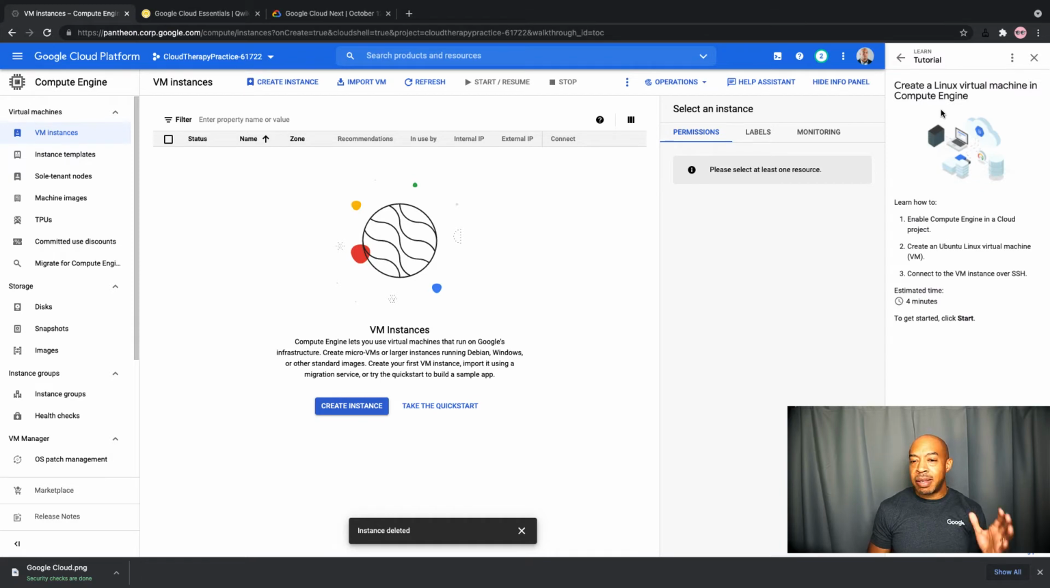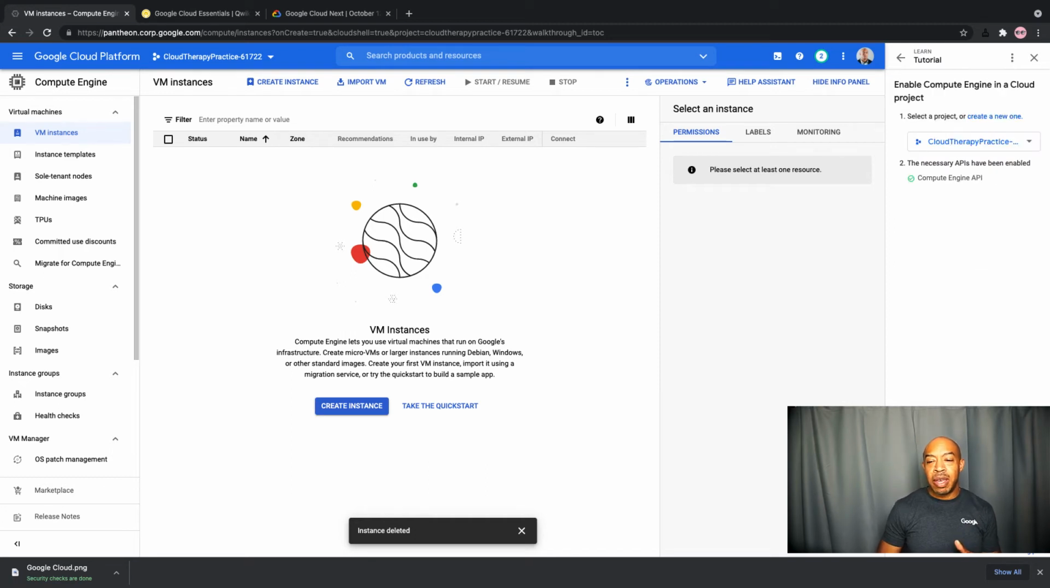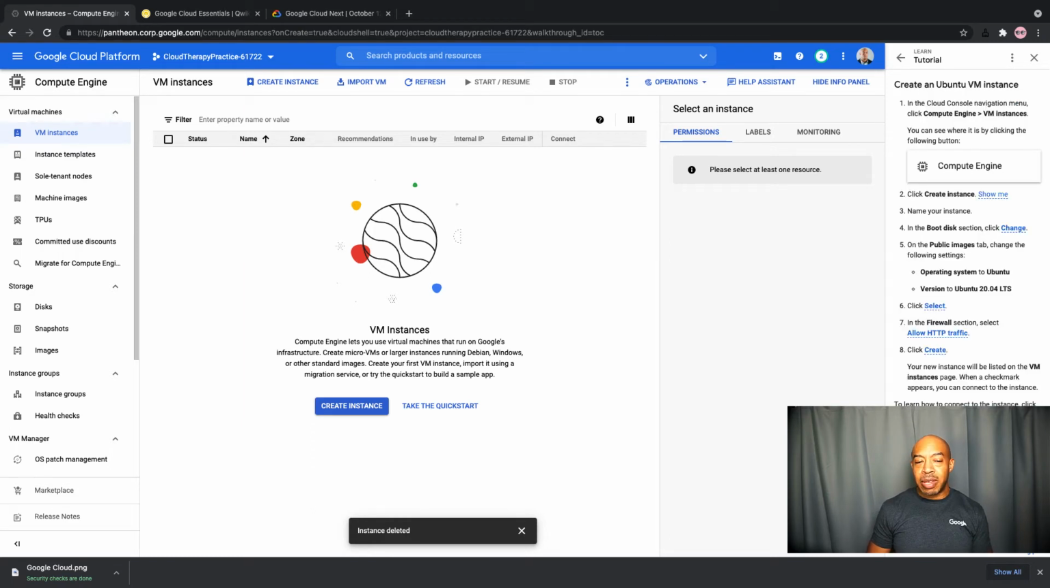But in this case, when you go through the tutorial, it literally tells you step by step exactly what you need to do. And so as you follow these steps, starting with where in your project or where in your workspace are you going to deploy these resources. I've got a cloud therapy practice project. And so as I click next, this walks me through exactly what I need to do.